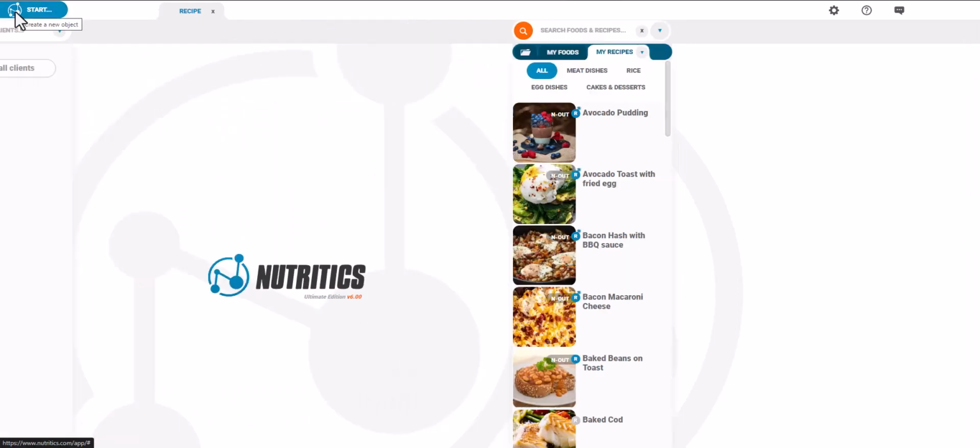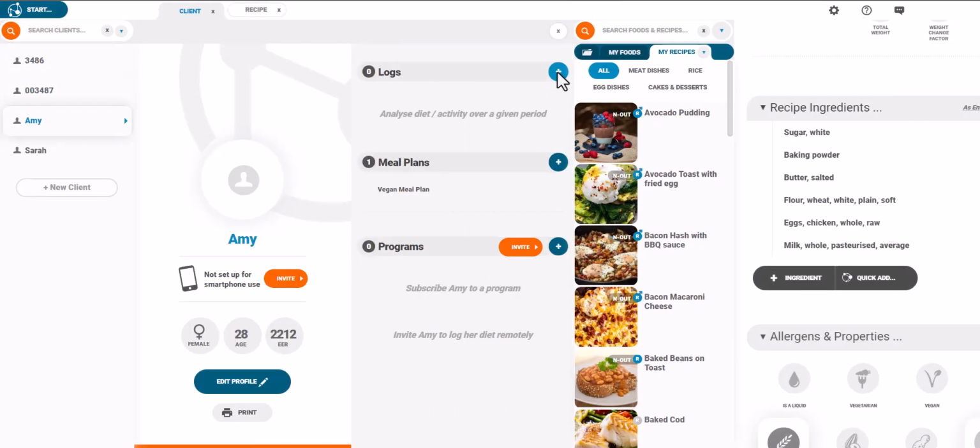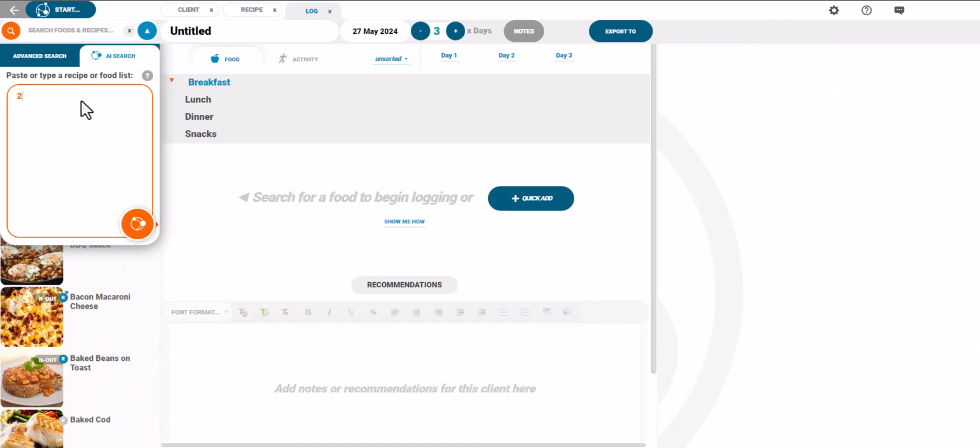For example, in a diet log, you can click the arrow, AI Search, and input the items you'd like to add to the log. You can then input the items to a specific day if it is a multi-day log.